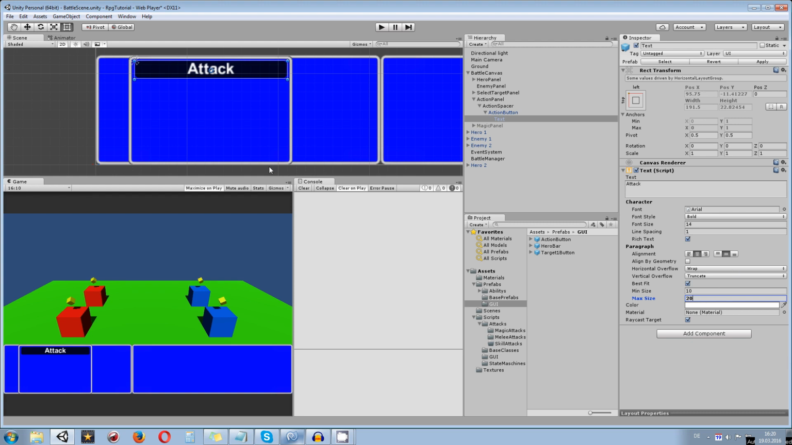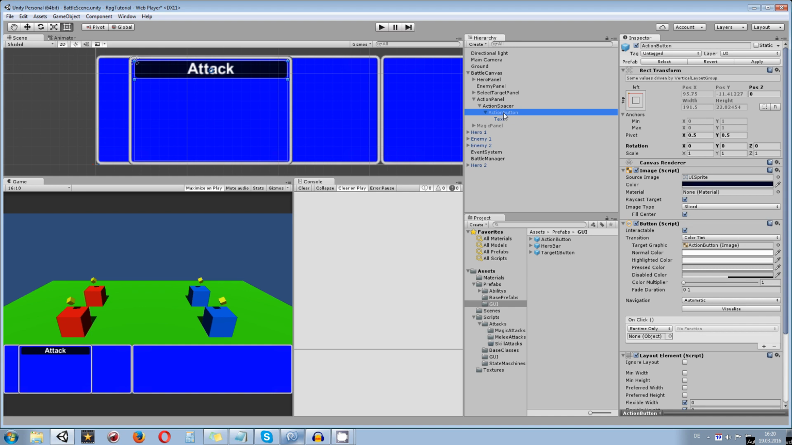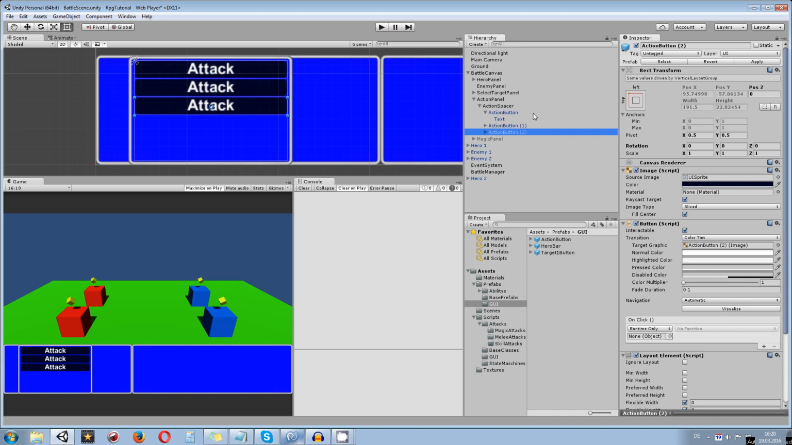We can also use padding or some kind of spacing in between the top and the bottom, so we would have some space. Same can be applied from the left to the right and right to the left. So now I want to make sure that I get the right maximum size. What I do is I duplicate my action button 3 times in the action spacer. 1, 2, 3. You can see the vertical layout group works perfectly.